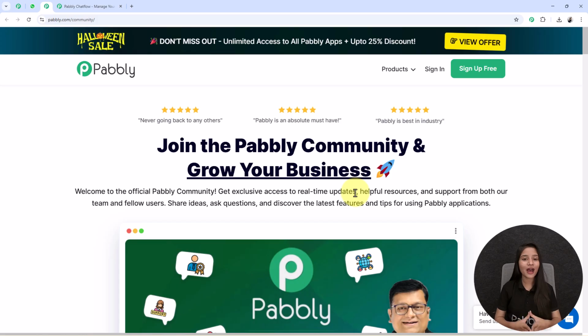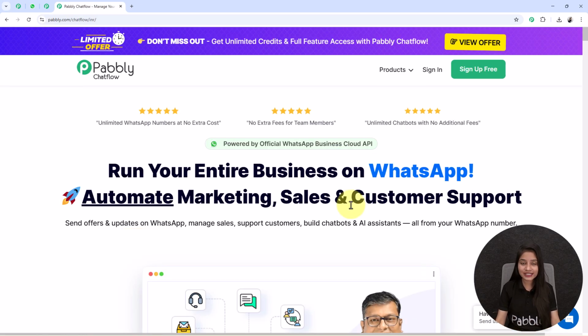Now we will go back to the landing page of Pabbly Chatflow. In this page, on the right hand side, there are two options, sign in and sign up free. If you are a new user, then you can click on sign up free option and get 100 free credits to explore the software. If you are an existing user, then you can click on sign in option. Since I am an existing user, so I am clicking on this sign in option.